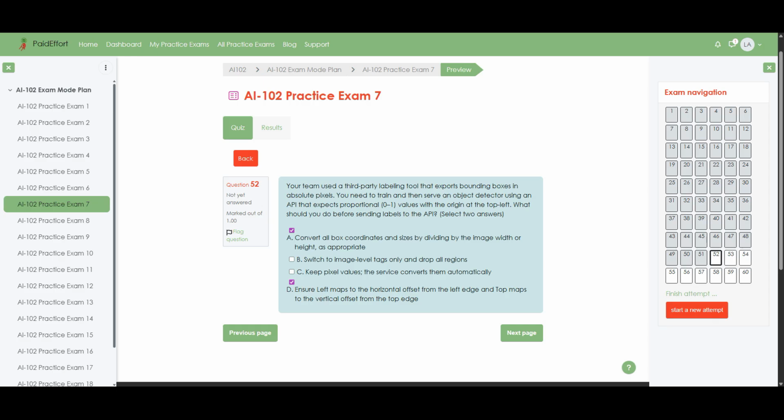Next, D is required because the origin is the top left, so left must remain the horizontal offset from the left border, and top must remain the vertical offset from the top border. Otherwise, boxes can shift or flip when interpreted by the service. In contrast, switching to image-level tags removes regions and turns the task into classification, not detection. Likewise, keeping pixel values is incorrect because the API expects normalized coordinates and does not rely on implicit automatic conversion.